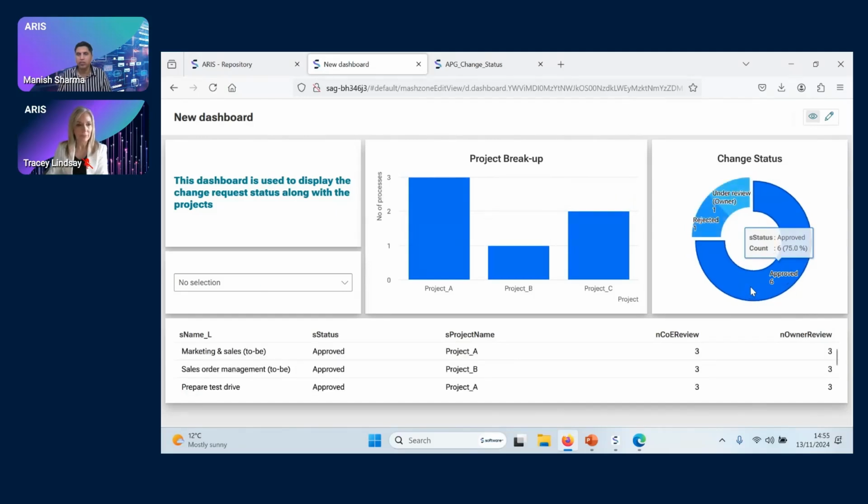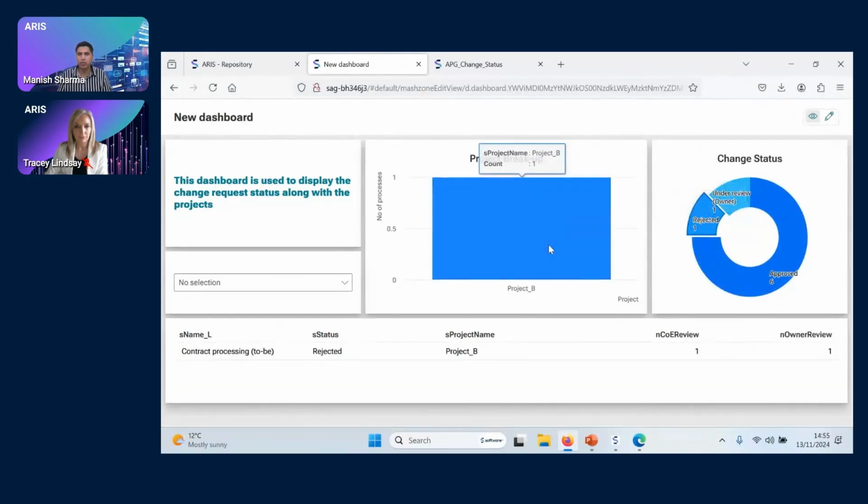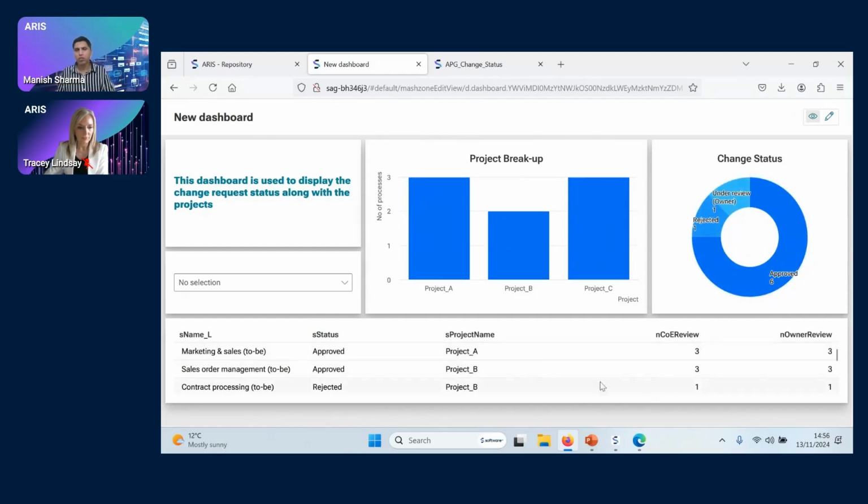So if I click on approved, it shows me three are approved in project A, one in project B, and two in project C, and it shows all of the approved ones here. If I want to see rejected, I can click on rejected, and it shows me there's one process in project B that was rejected. That's the contract processing. And then if I were to look at the review, one of them is under review, which is again in project C. That's this particular process, generic monthly closing process. And that's a quick overview of how you would work with the dashboards.